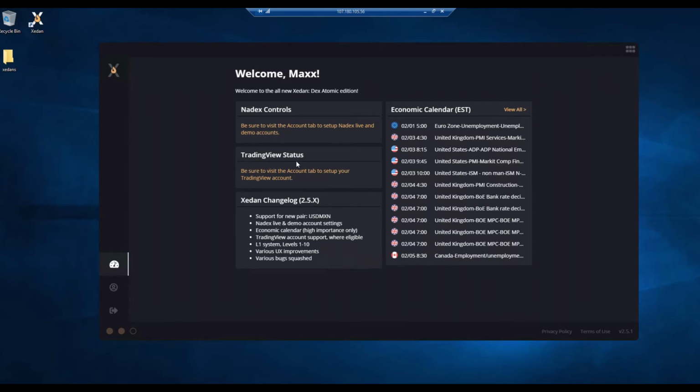Trading View status. This also will be going in and logging into our Trading View account. For those that want to use it, for those that are just trading and not using the charts, you're just using signals, don't worry about setting this up. It's completely up to you. Our Xedan changelog, this is for any of the systems that are out there. It'll tell us exactly what we've done and what we've done to improve it. So it might be 2.5.1 or 2. In this particular case, it's 2.51. And that's the welcoming screen.